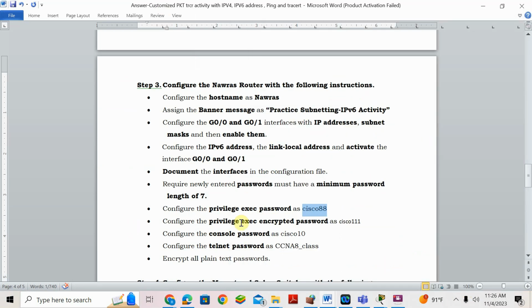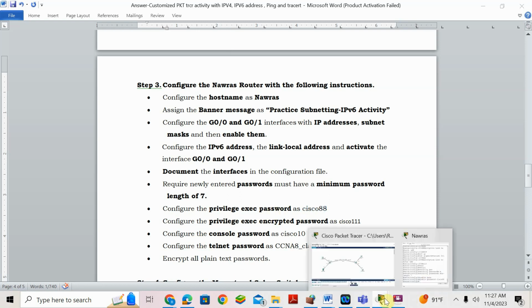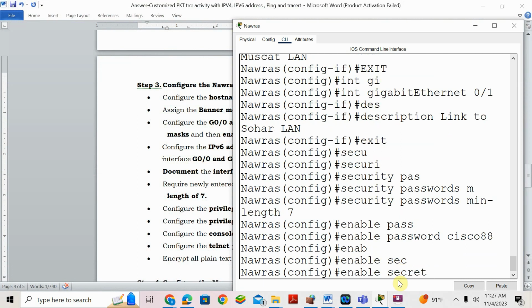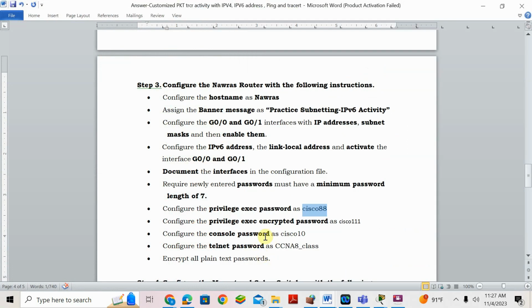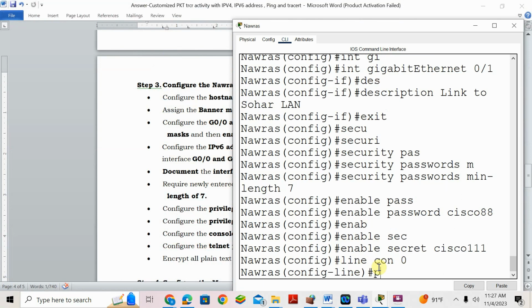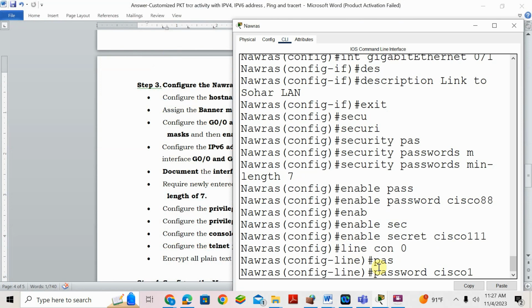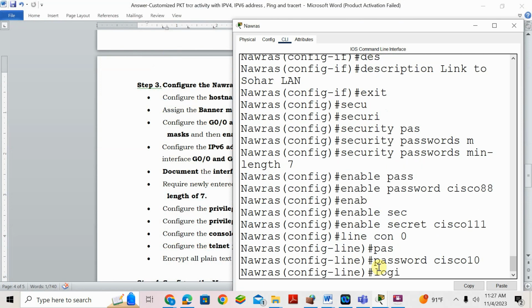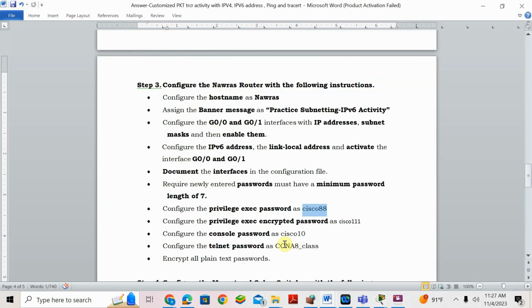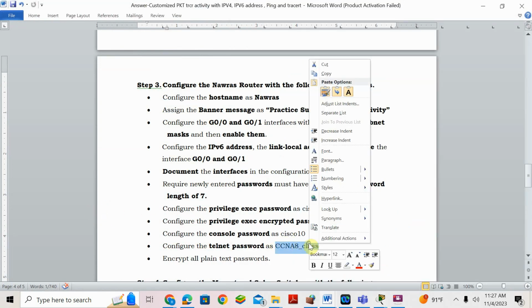Now next is privilege exec encrypted password Cisco111, meaning enable secret password. Enable secret Cisco111. Now console password Cisco10. So console, you know that, line con 0, password Cisco10, login. Now the telnet password or VTY password as CCNA8_class. So just copy this one.